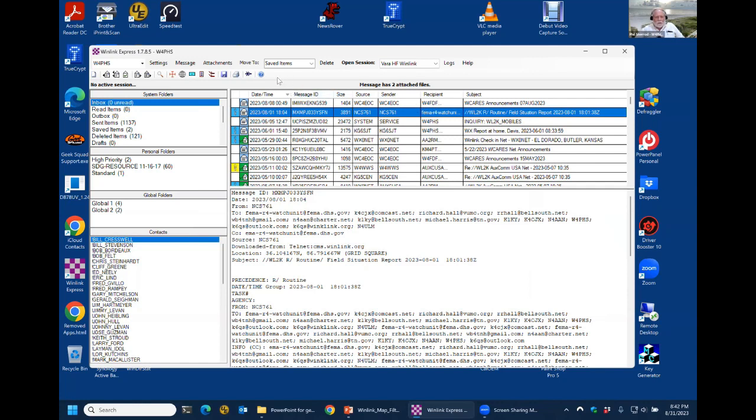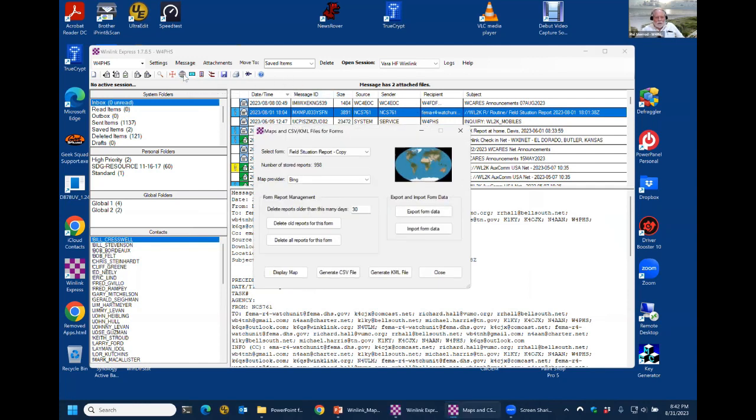Now, if we go back into the mapping selection screen, and we've been working with the field situation report, but if I open all the choices, one of the choices you're going to have is messages.